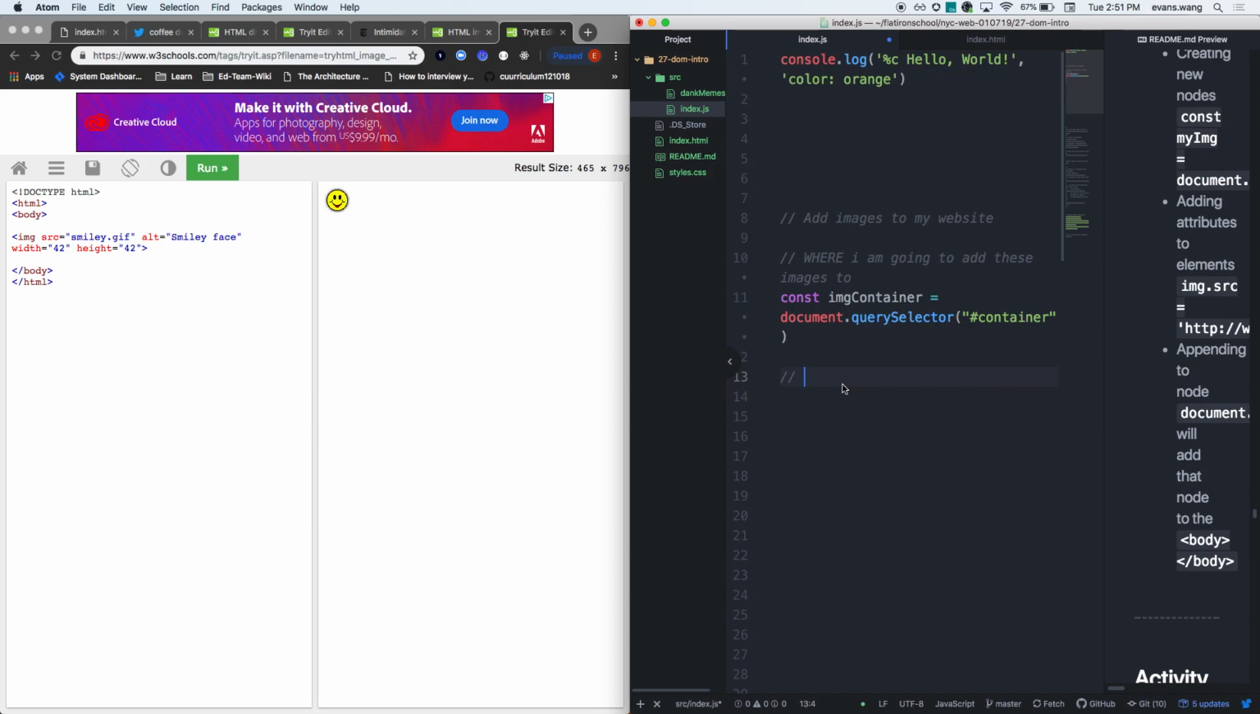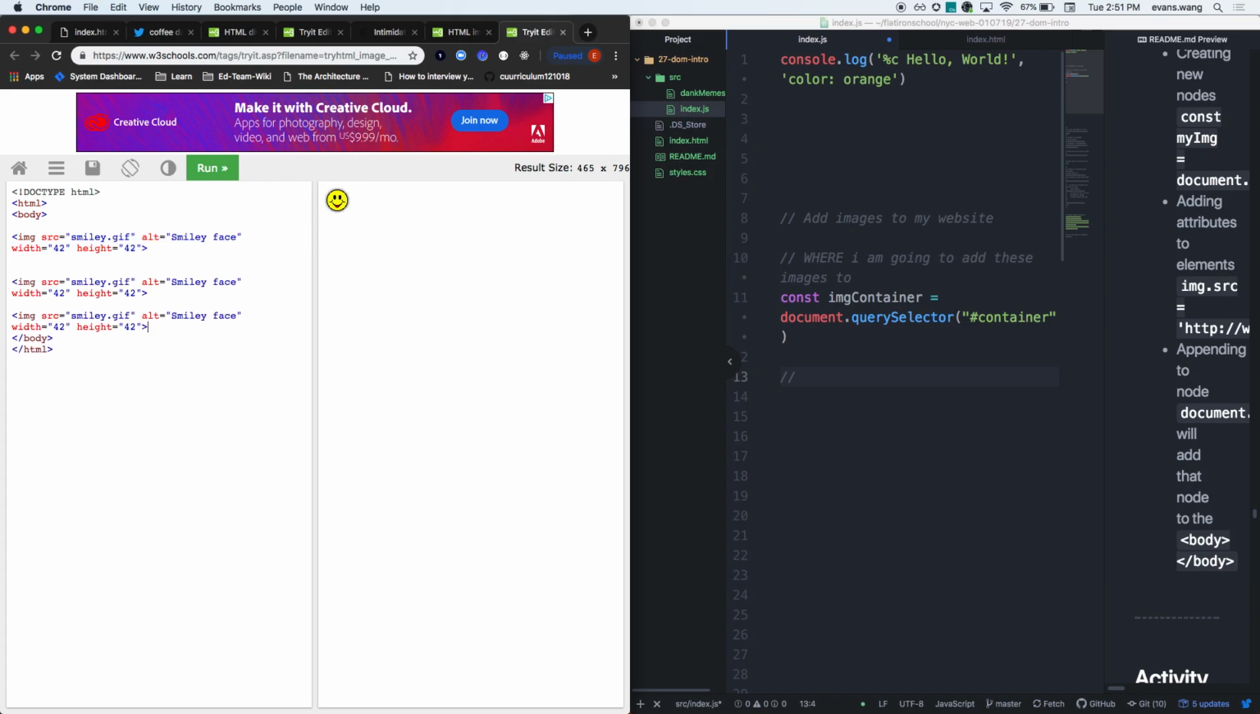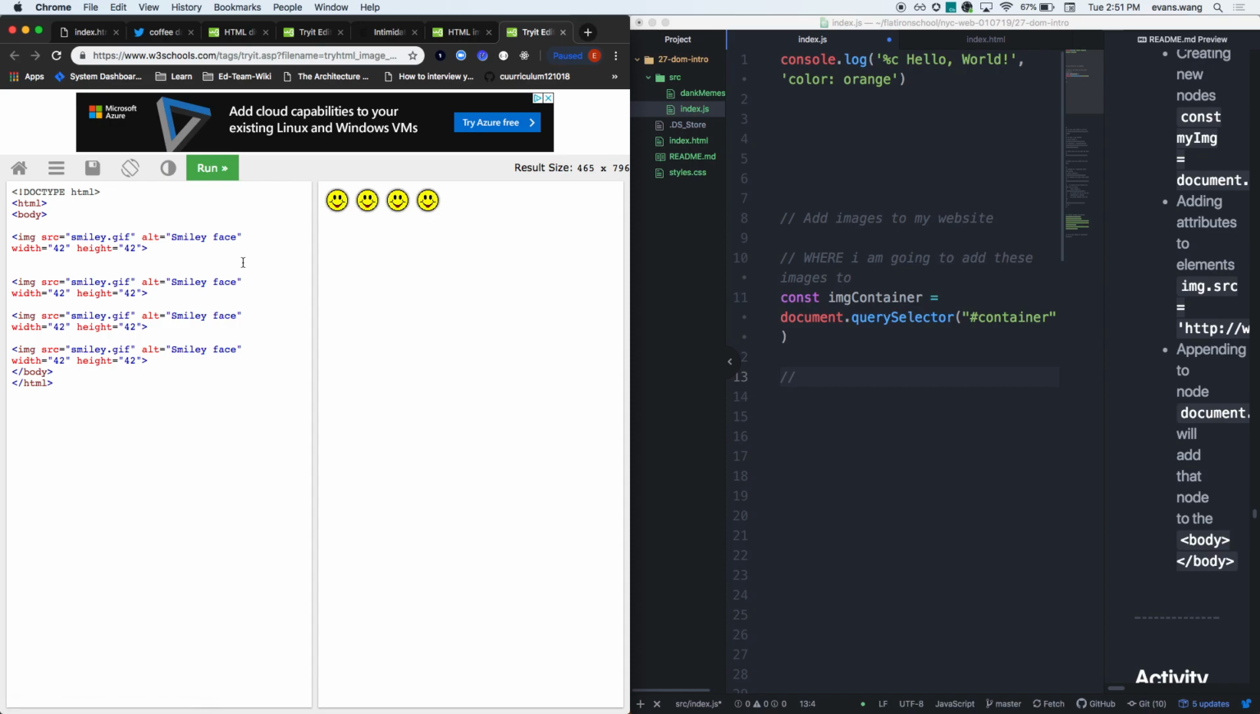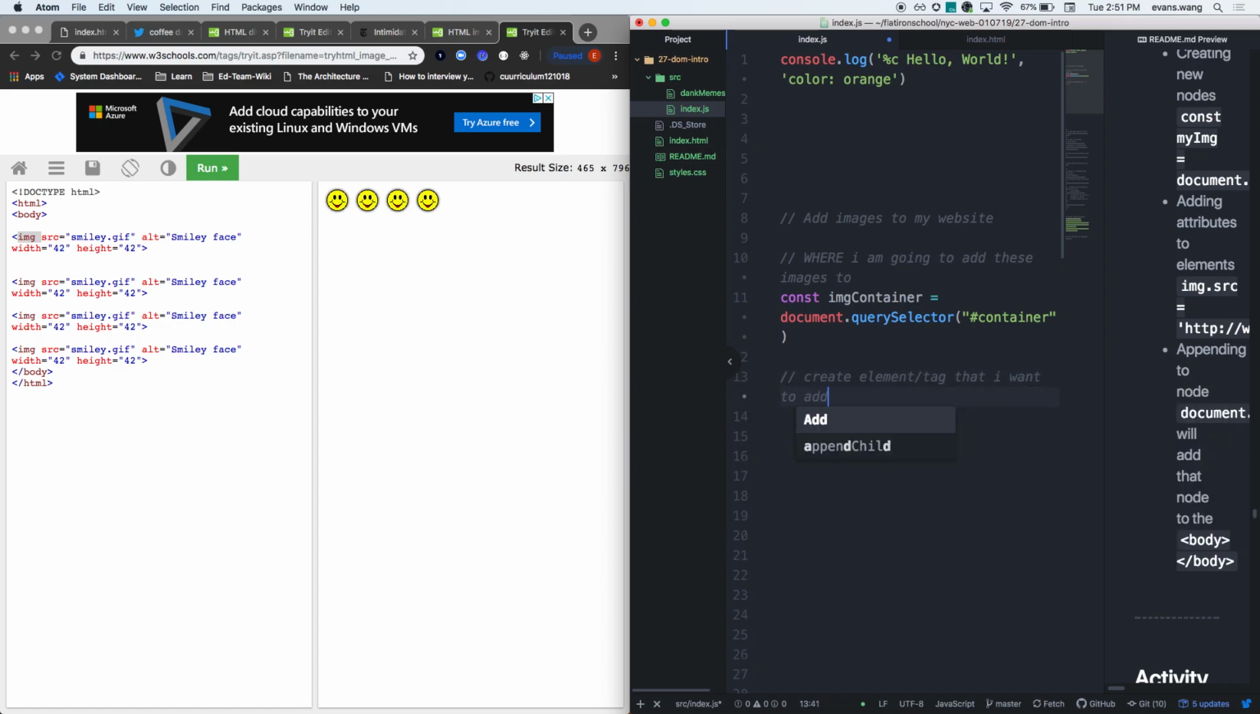Well, first I need an image, right? I need a literal image tag. That's how I determine what is on my page. So for example, if I had multiple of these, how many should I see? So in order to add an image to a page, I will need to create a what? Right, image tag. So I need to be able to create the element or the tag that I want to add. Yeah, so far so good? Great.